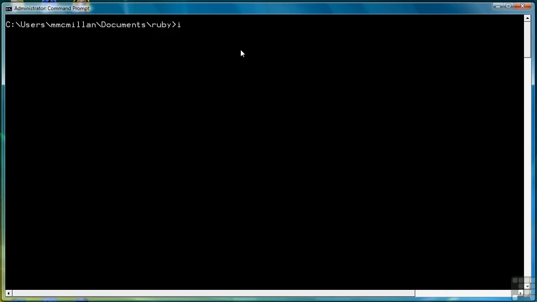Let's open up the interactive shell again. In the shell, we can look at true or false values simply by typing them in. So true, of course, returns true. False, of course, returns false.